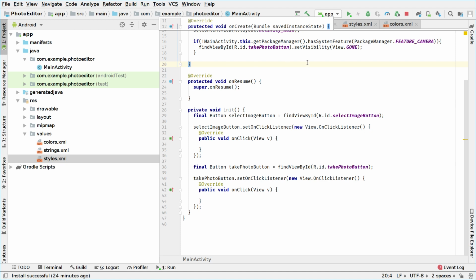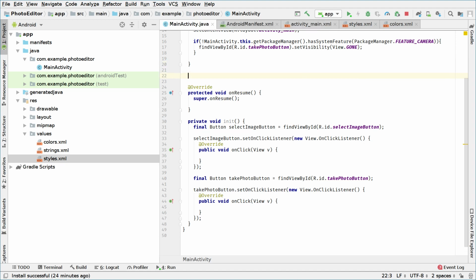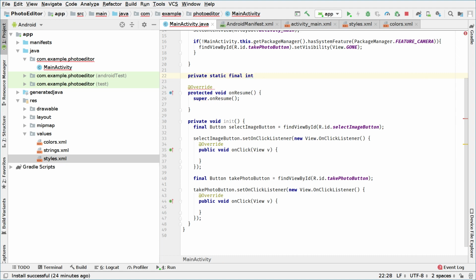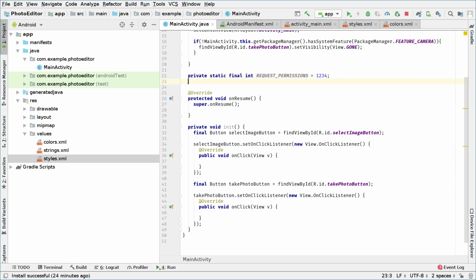So first, before the onResume method, we will define the actual permissions we want. To request permissions, we need what's called a request code that will be an identifier of the permissions we are requesting from the user, right? So to create that code, we're gonna say private static final int, which is an integer. We'll call this request permissions, okay, and we will assign an arbitrary value to this. I will assign 1, 2, 3, 4 because it doesn't really matter which value as long as you assign one value, right?